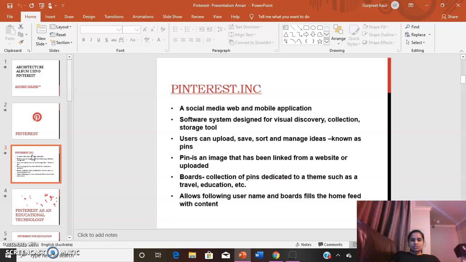Now, the question here is, what is a pin? A pin is an image that has been linked from a website or uploaded. A board is a collection of pins dedicated to a theme such as travel, education, etc. It allows following users' names and boards to fill the home feed with content.